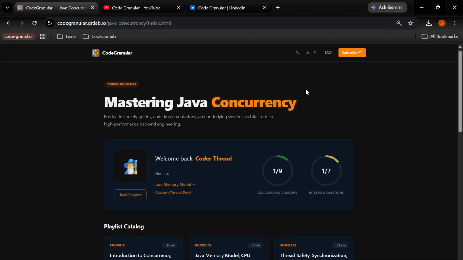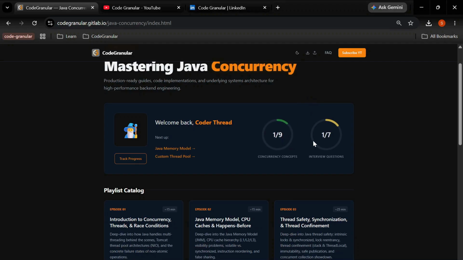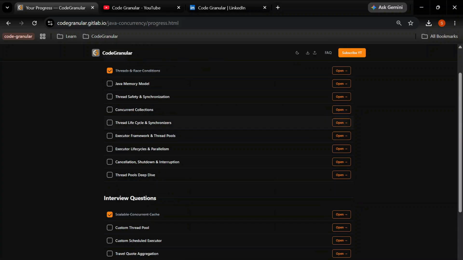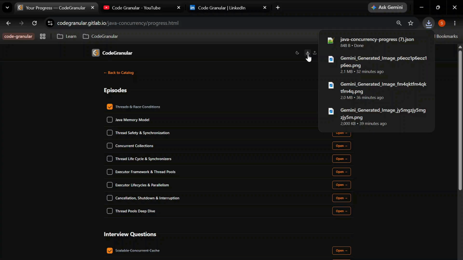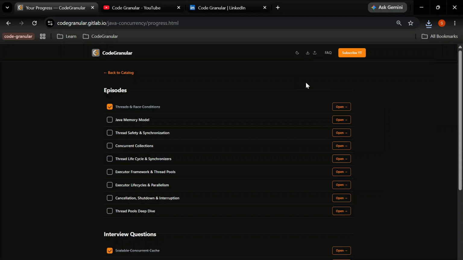Your progress. That is, which episodes are marked complete, which questions are marked solved, your name and your avatar, is stored entirely in your browser. You can download your progress as a JSON file from the download button in the navigation bar. This gives you a portable backup. If you switch browsers or clear your data, you can upload that file to restore your progress.